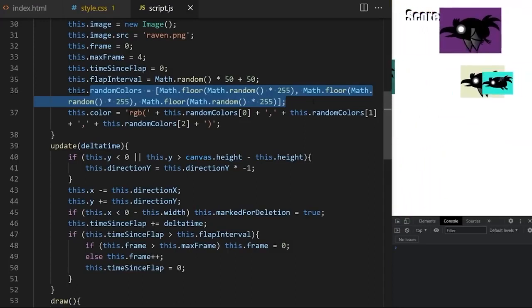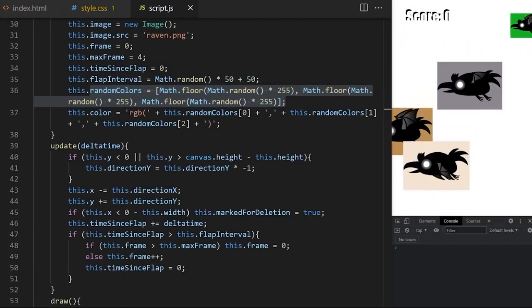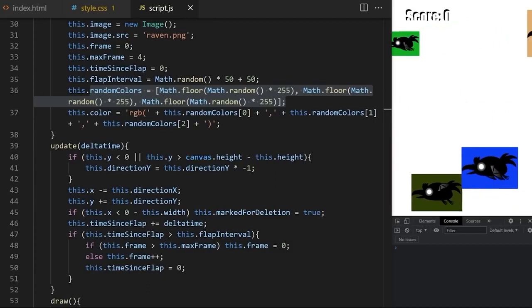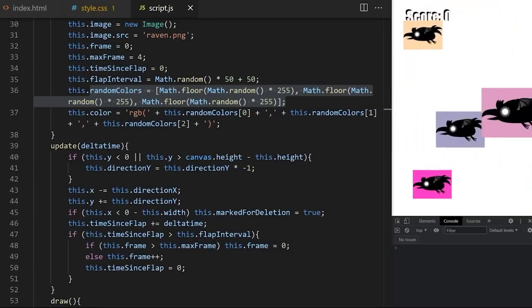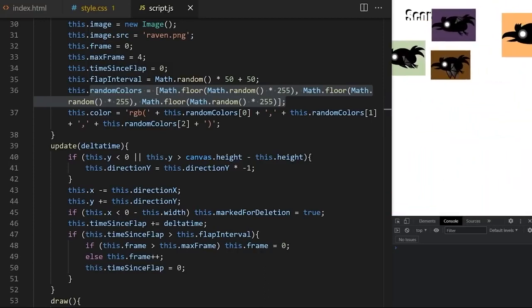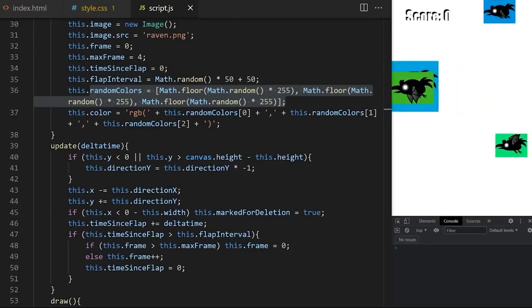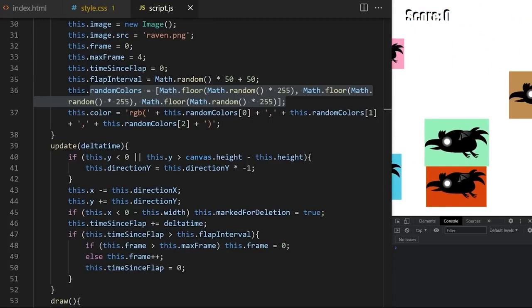There is a very small chance that there will be 2 identical colors generated next to each other, but since we do random number between 0 and 255 3 times, and we only have between 3 and 7 active Ravens on the screen at any given time, the chances of that happening are astronomically low. If we have any math experts who can run the numbers, let me know in the comments. It will be 1 in millions, possibly billions.